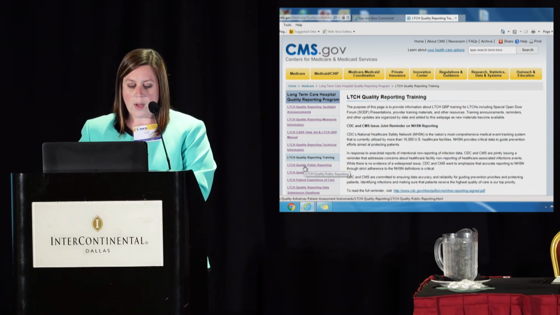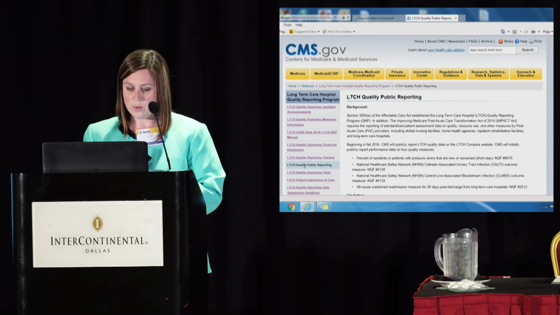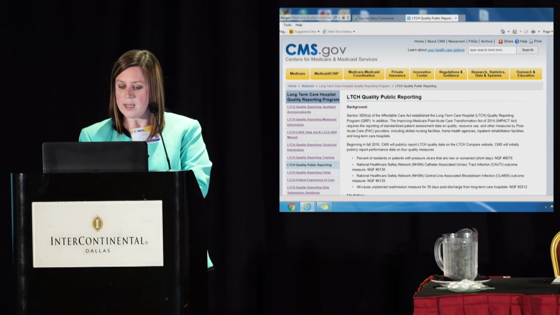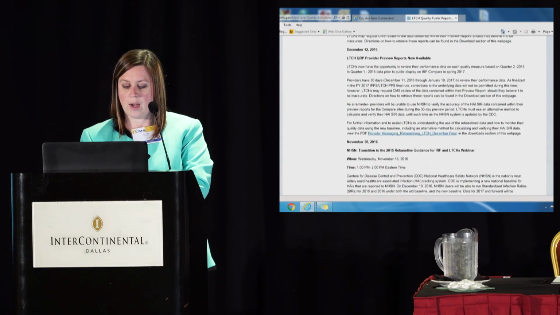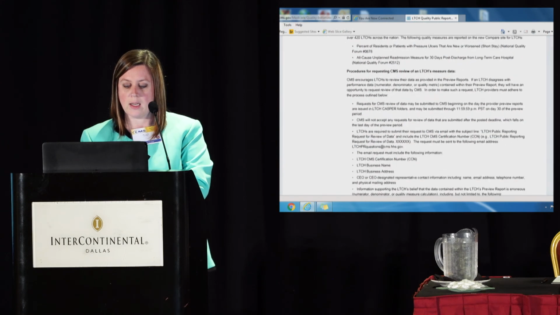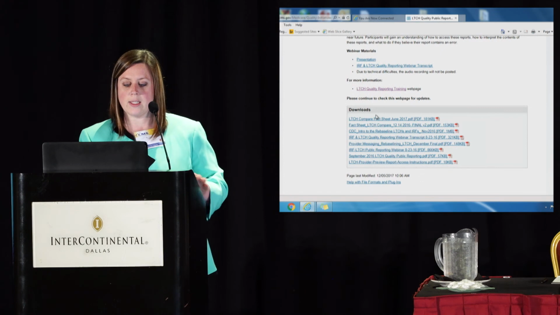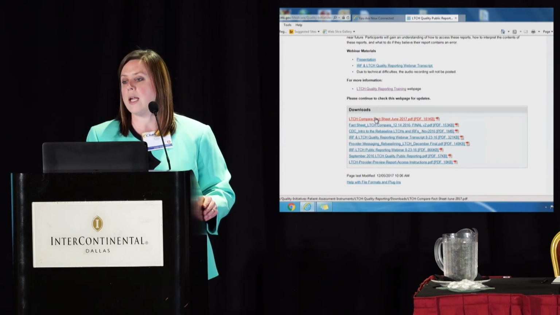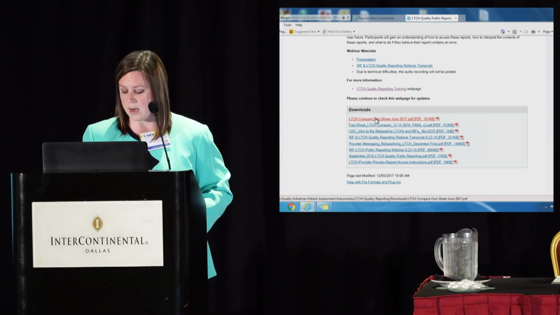The next link is the quality public reporting site. Just as Tree discussed, we are all aware of the quality reporting process now that he shared his presentation with us. But we also have any announcements and any links that we need to be aware of, as well as the LTAC Compare fact sheet. So if we're looking for sharing information about the LTAC Compare site and what that means to us as a facility within our teams, we have a reference document there as well.